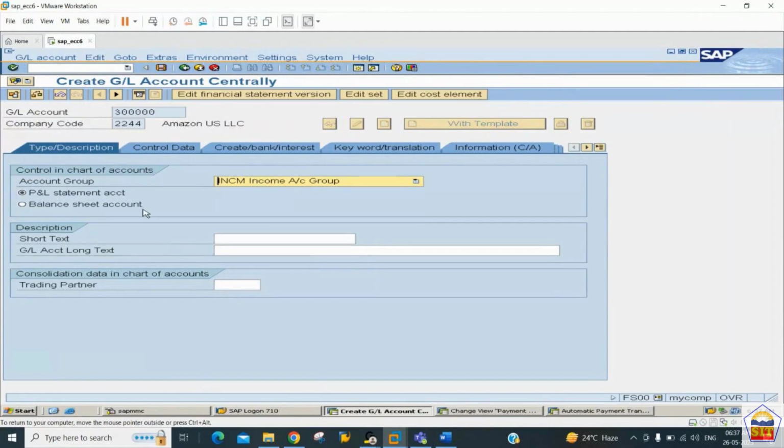Because it is a P&L account, we can keep the radio button on the P&L, and then we can give the short text and long text as sales account. So we are doing the sales to our customer and we are generating the revenue, and then we can go to the next tab. So this is the type and description tab.